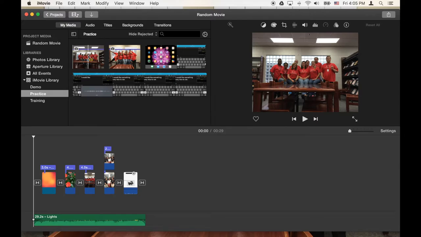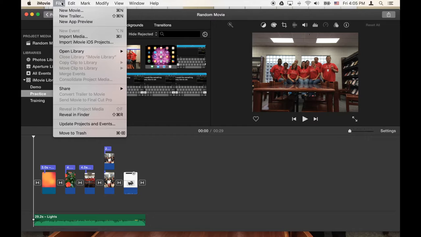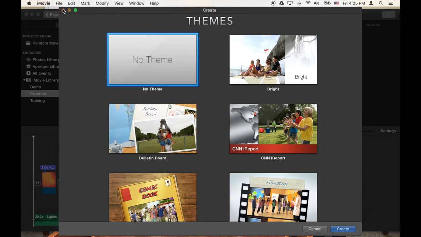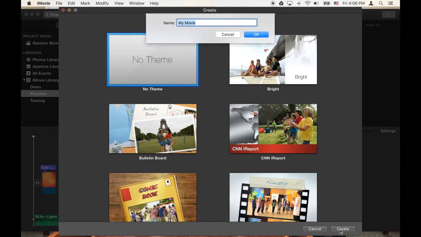Now that we have some media into our event, let's start editing our movie. Go to File at the top left of the screen and choose New Movie. You will be prompted to choose a theme, but for now we will not use a theme. Click the Create button at the bottom right corner. Give your movie a name.